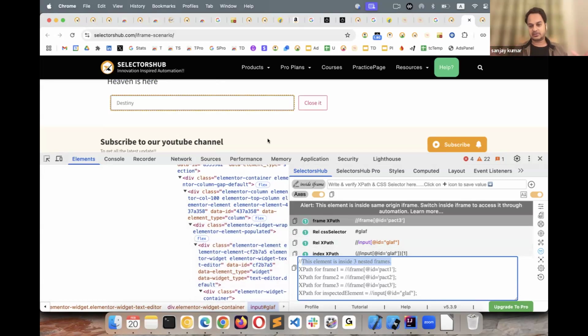It doesn't matter whether your element is inside an iframe, inside shadow DOM, or inside an iframe inside shadow DOM, both, or your element is inside shadow DOM and that shadow DOM is inside an iframe. Selector Sub will help you with all kinds of complex, very complex web applications as well. Okay, so this will help you with all these scenarios.